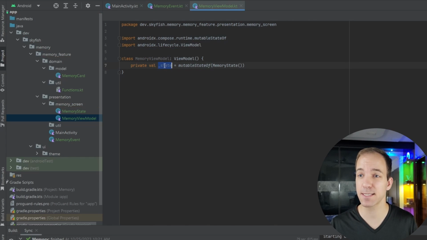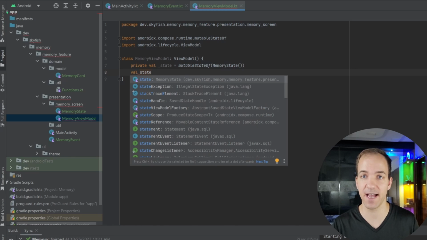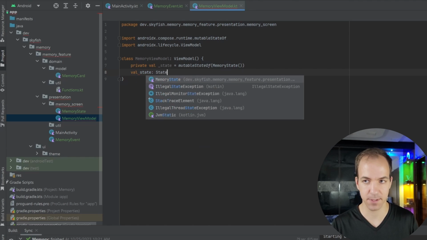And basically, this is going to be our private read-write state variable that we can read and write from inside of our view model. But now we actually need to view that state from outside of the view model, but we don't want to get write permission, only read permission. So to do that, we always have this private state up top. And then after that, you just make a public state. So val state of type state.